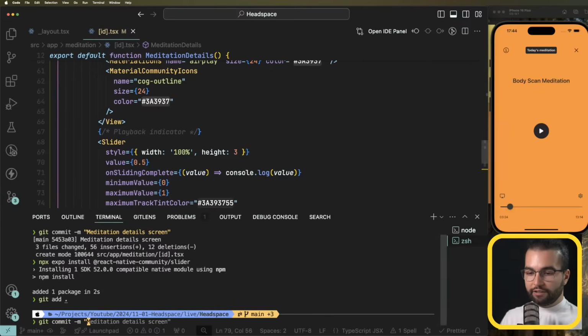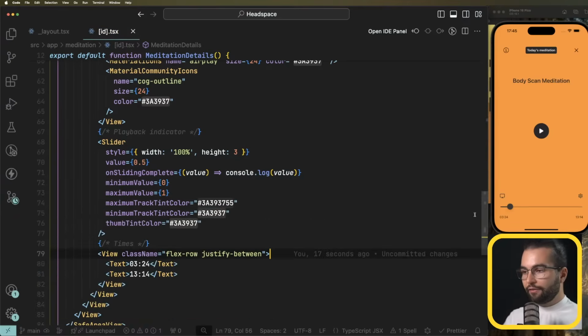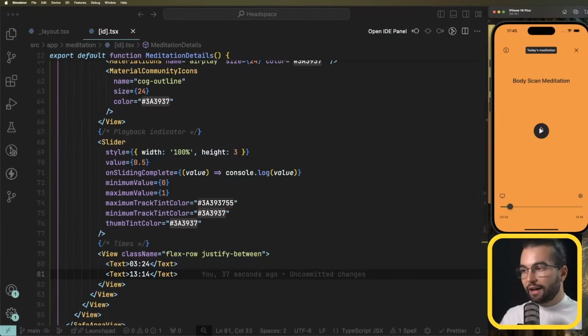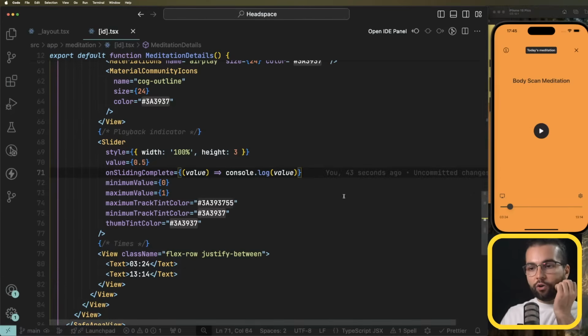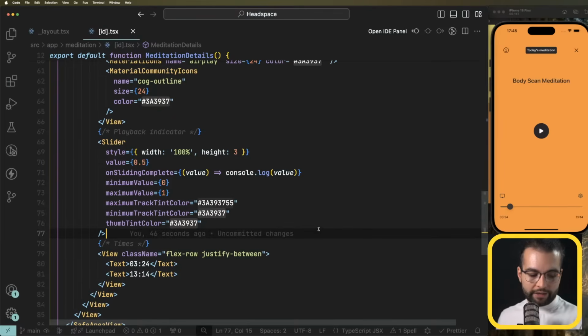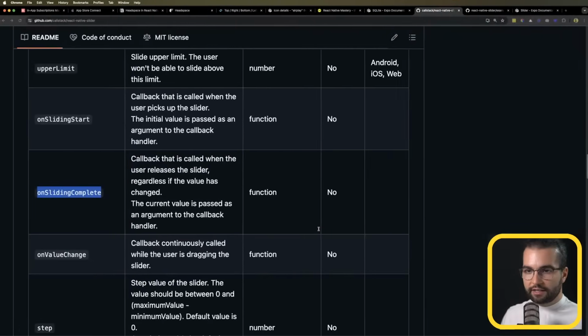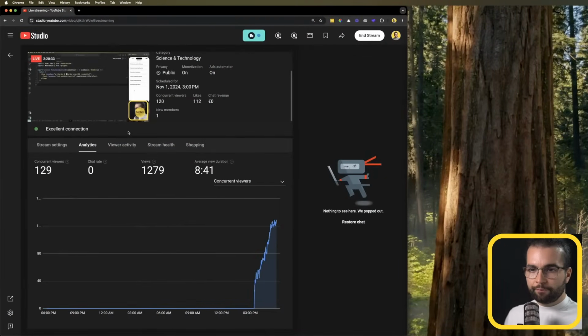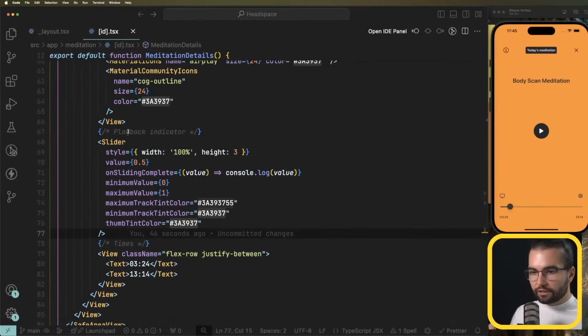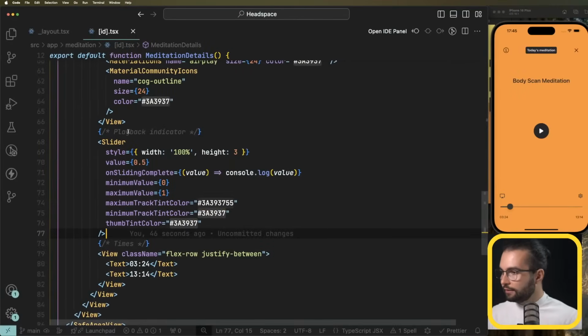Let's go ahead and commit meditation details screen UI. Now that we have a UI, let's go ahead and actually implement the logic and the audio player. Whenever we press play, I want to load and actually play an audio file, and we're going to see how we can do that. Give me 1 second, I'm going to be back and we continue implementing these features. Let me double check how we are on time. I think we are good. So yeah, I'm going to be back in a second.